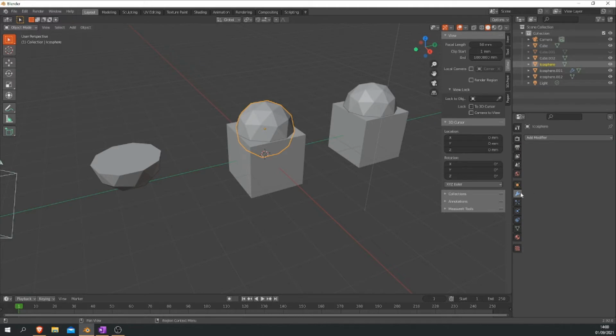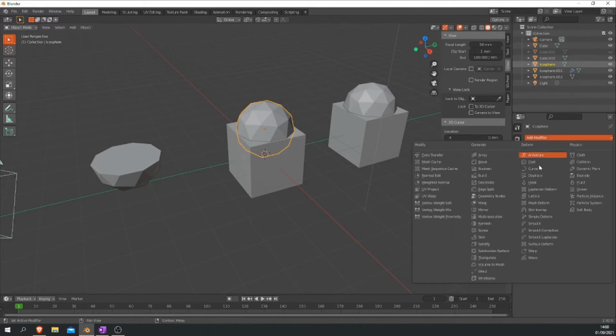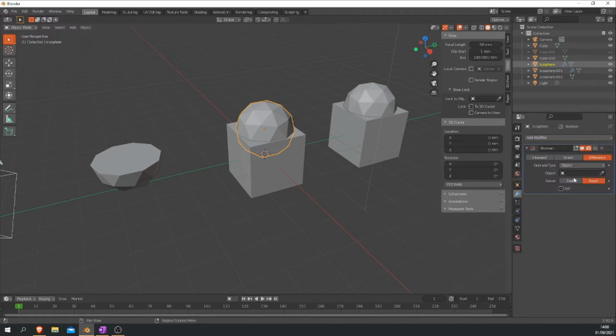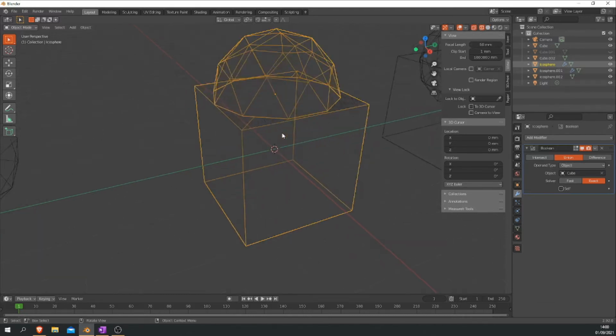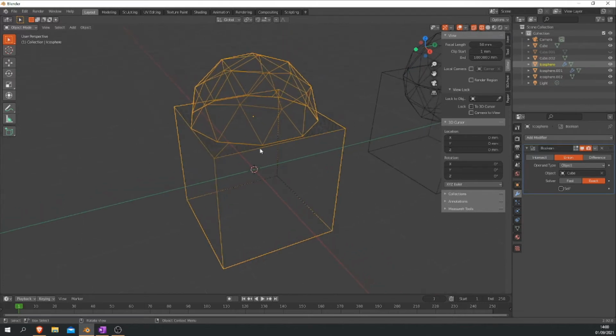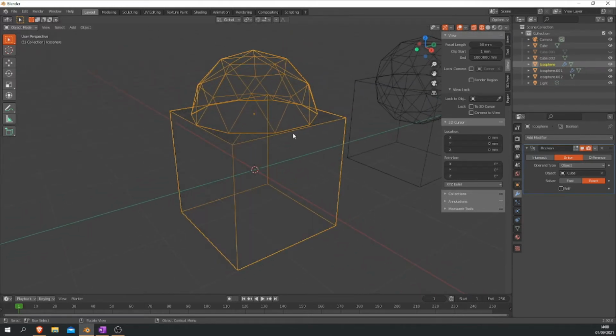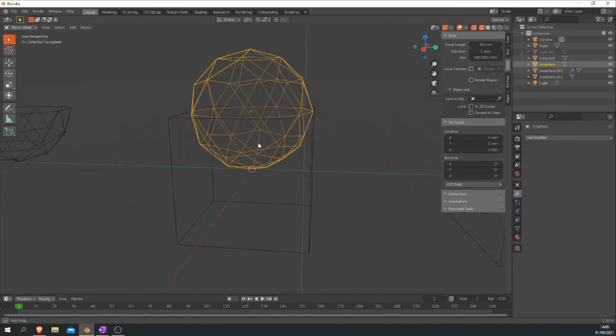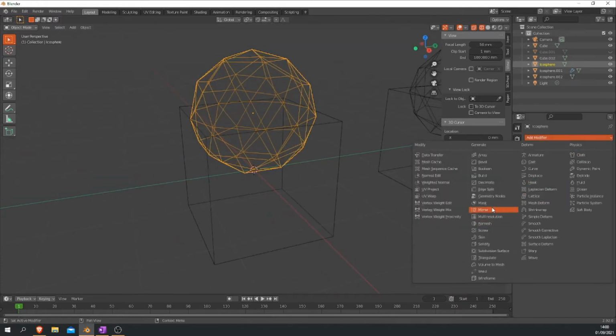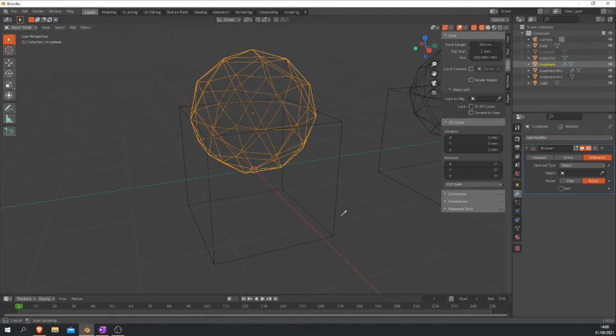So for the next one, we'll go down here to our modifier properties. We'll go add modifier, Boolean, and this time we'll choose the union. Again, we will select our cube, and what this one has done is that it has joined the two together. If I take you here to the X-ray mode, it has joined the two together and removed all internal faces. So if I just click out of that again, you can see that the sphere is intersecting the cube.